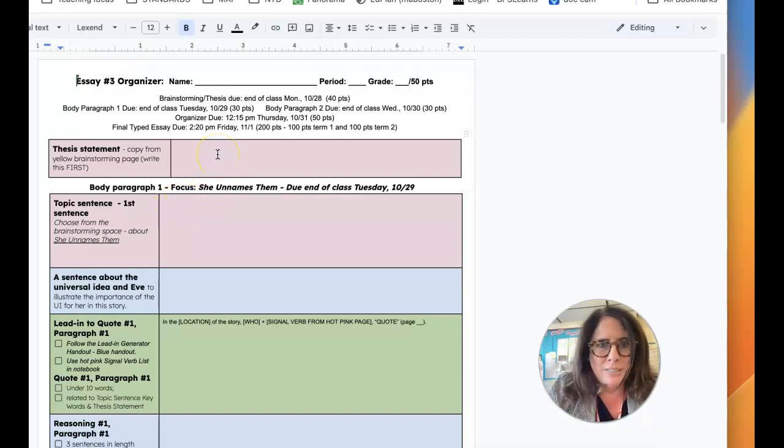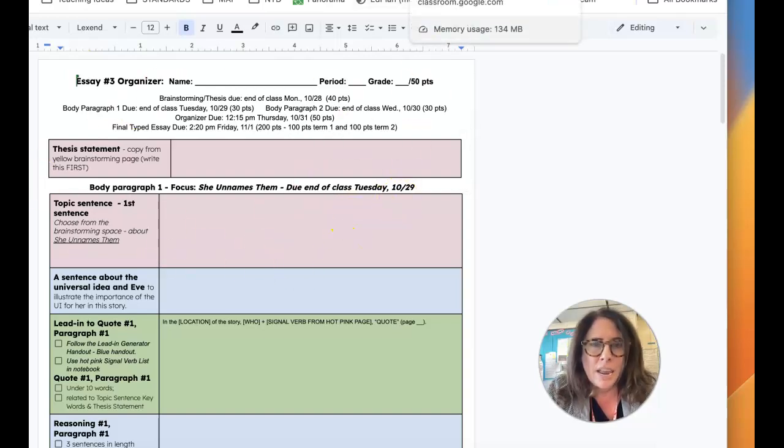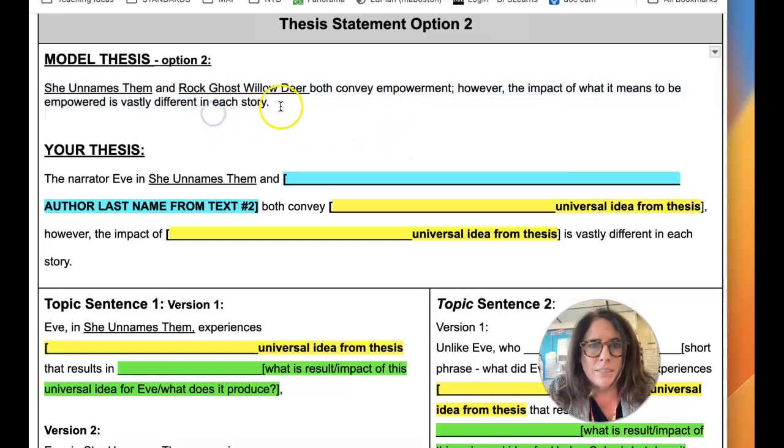And take a moment right now and find this essay color-coded outline on Google Classroom and pause the video. You are going to either type or copy and paste the thesis that is right here. So take a moment to type it or copy and paste it in. She unnames them, and rock, ghost, willow, deer both convey empowerment. You could have strength, you could have independence, you could have something of your own universal idea.